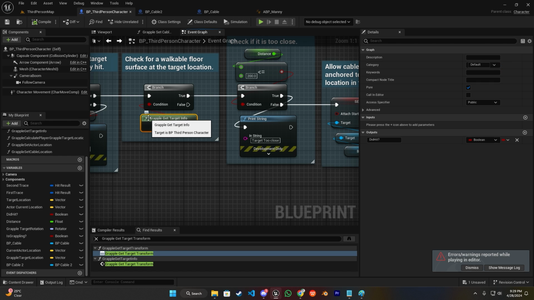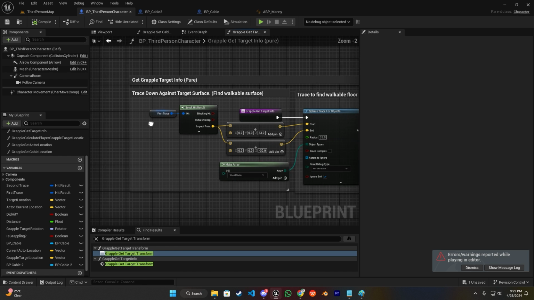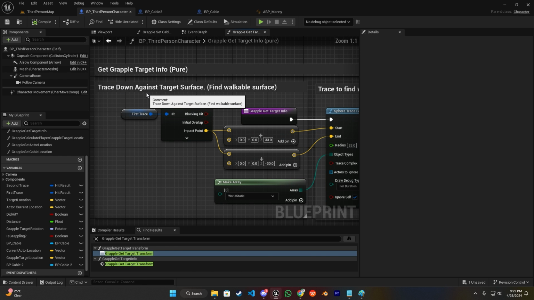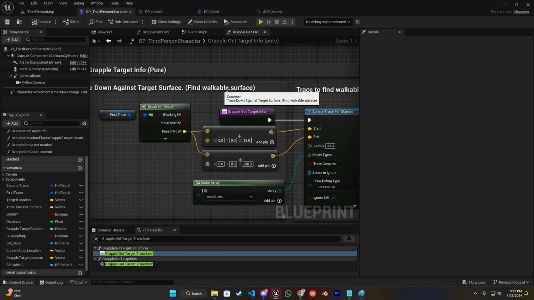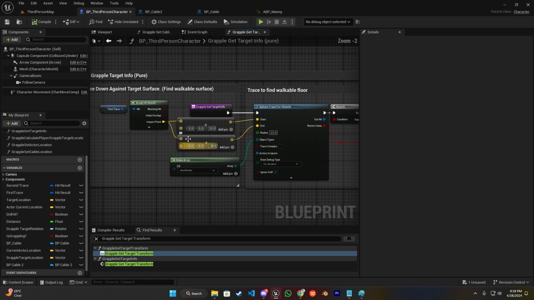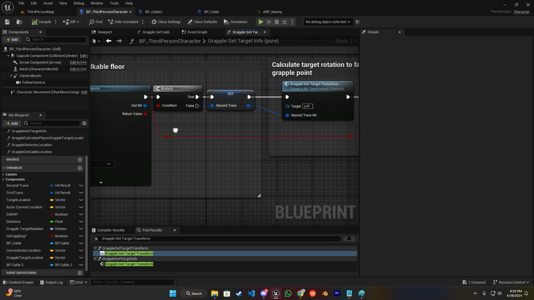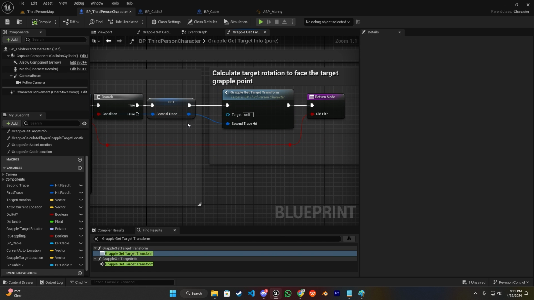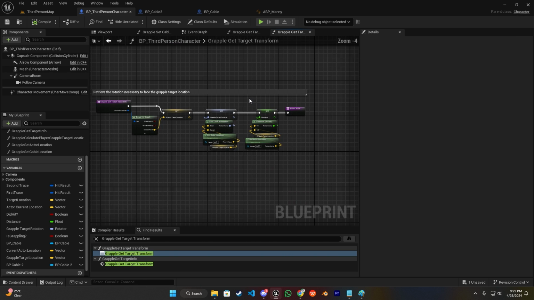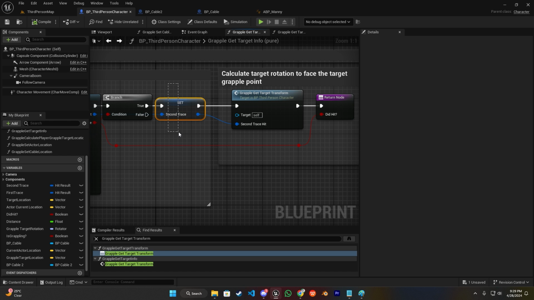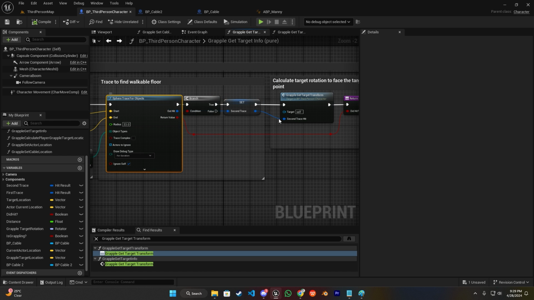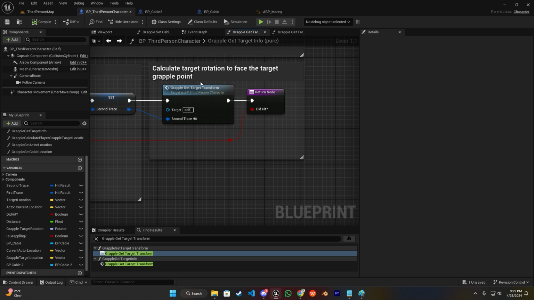So I have made a function. It's pure, and there it is. It traces down against the target surface and finds a walkable surface. I use the sphere trace for objects. Now here we get the second trace structure, which is this one right here. And then we calculate the target rotation to face the target grapple point.